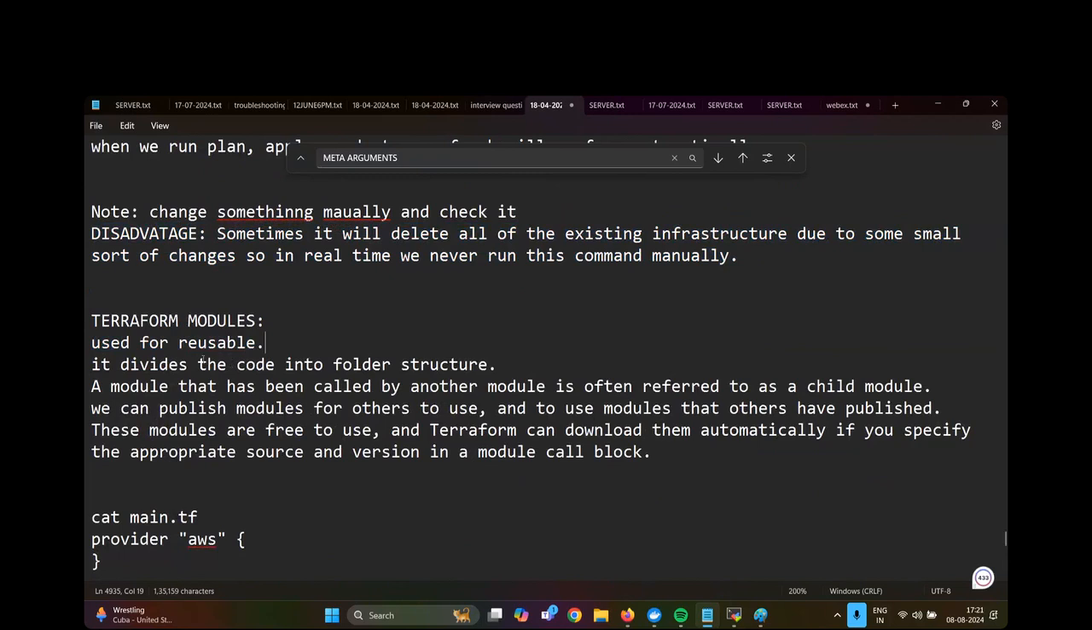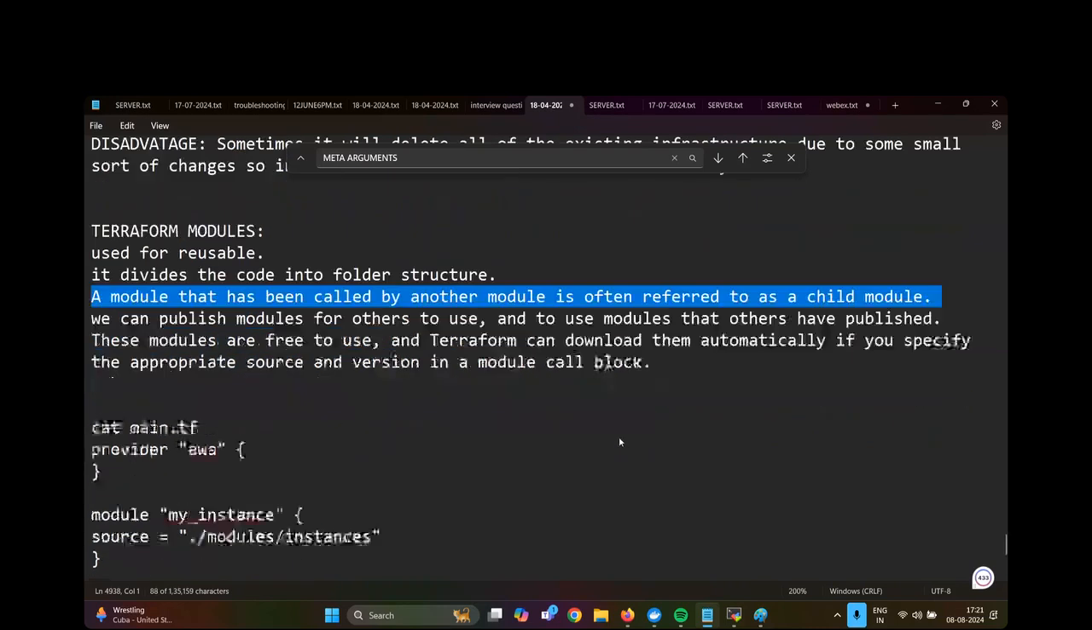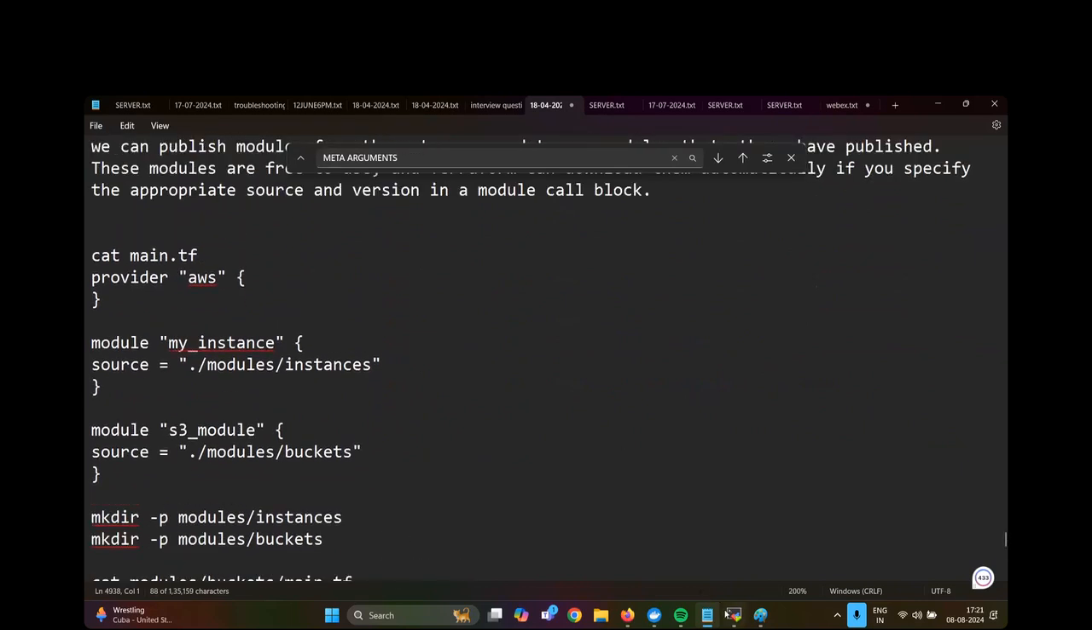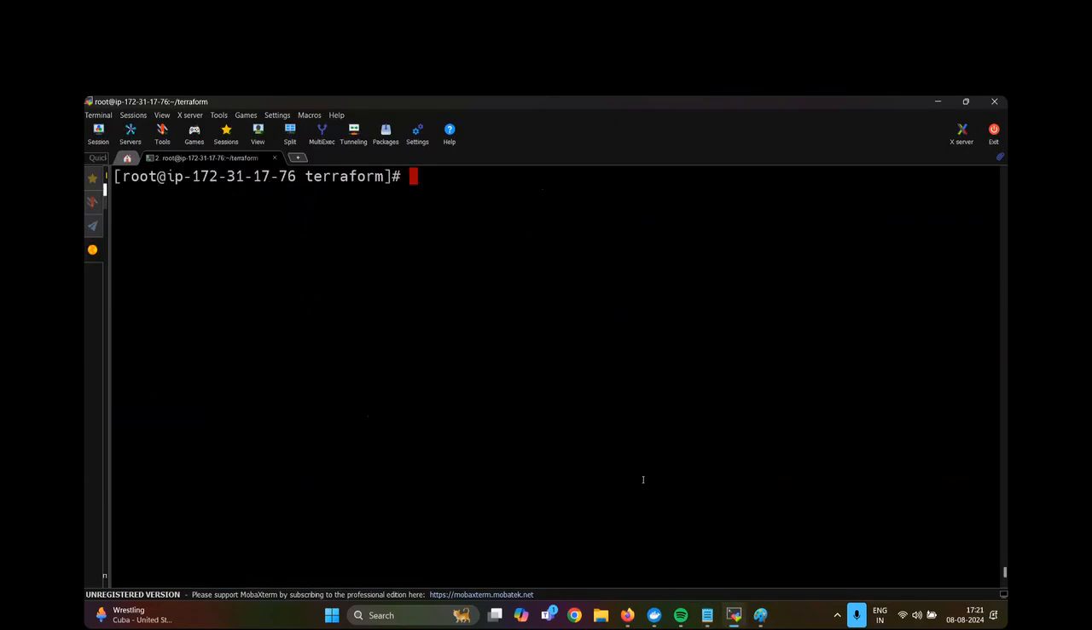Modules are used for reusability purposes. They divide the code into a folder structure. A module that is called by another module is called a child module. Let me first of all write some modules so we'll get clarity. What I'm going to do here is remove the entire files. I'm also going to install a command called tree. It's a package.